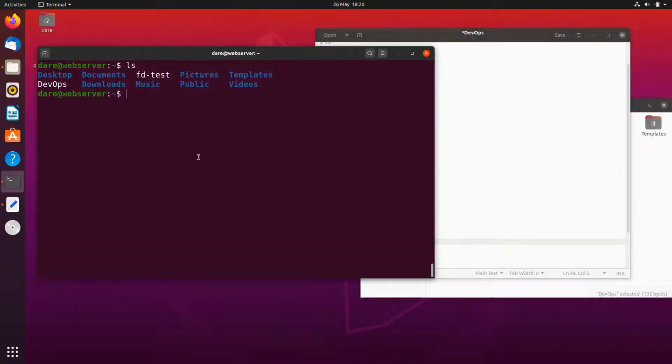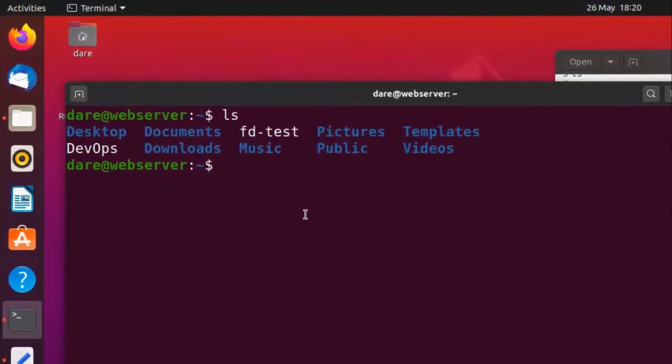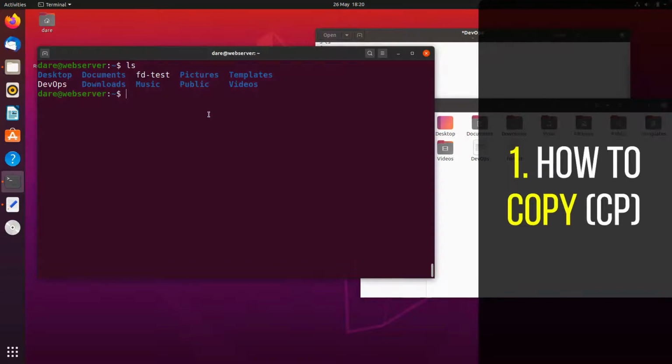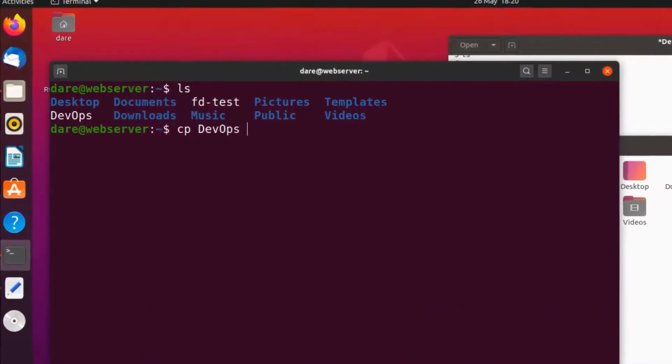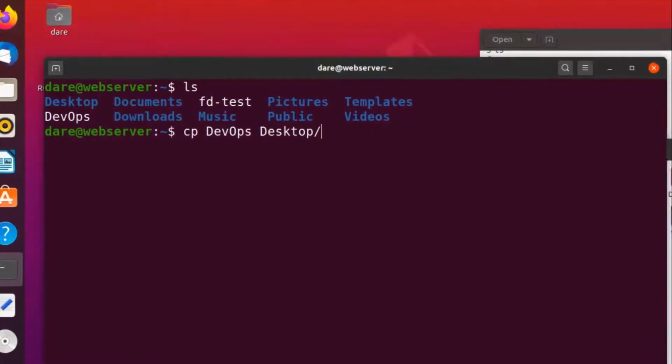So we have a DevOps file, as you can see, and if we were to move this file from its current location, so it's currently in the home, in Darius home. Let's say we want to copy it into desktop. We just want to make another copy, but in another location. So let's try that. So copy DevOps and where, into desktop.